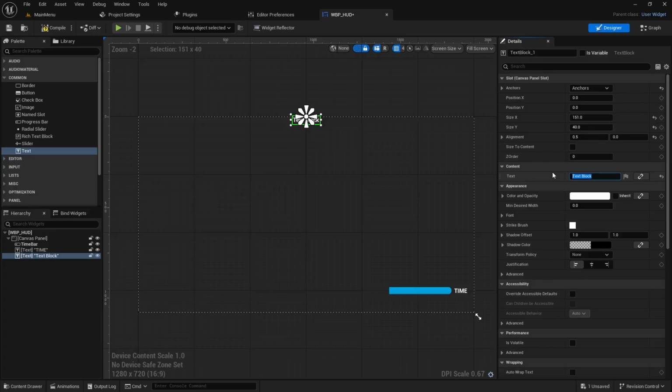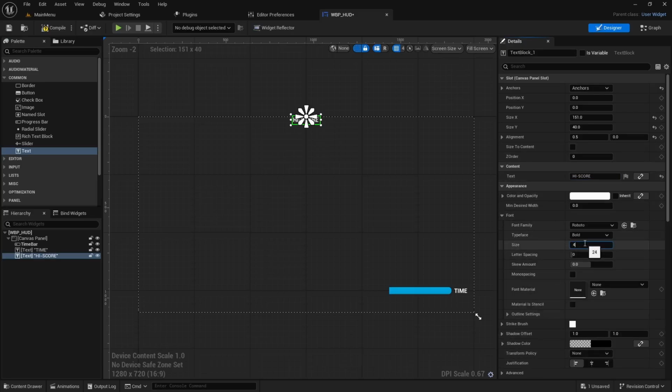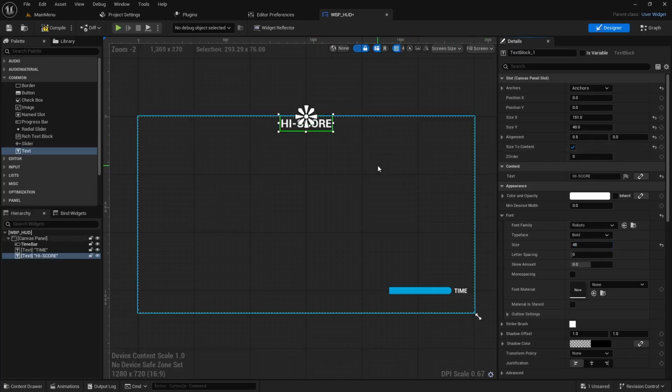Now the text we want to display, I think we'll just do high score, all caps. And then we can come into the font, and I'm going to bump up the size a bit. Now it's going to offset it, so just check the box for size to content, and that should set it up center automatically after that.